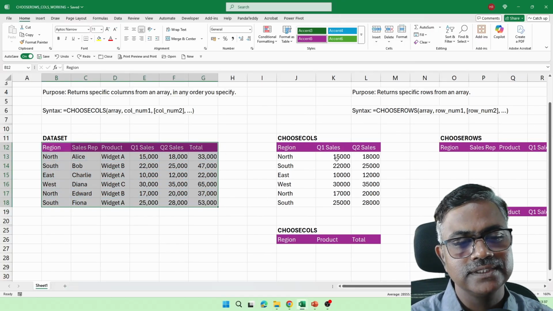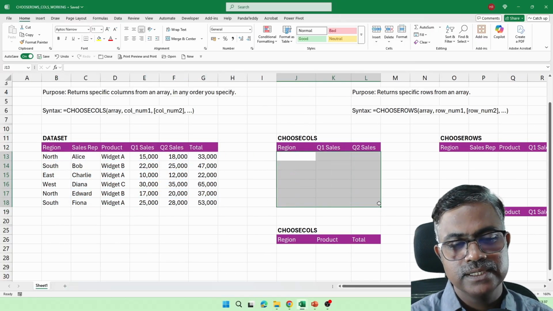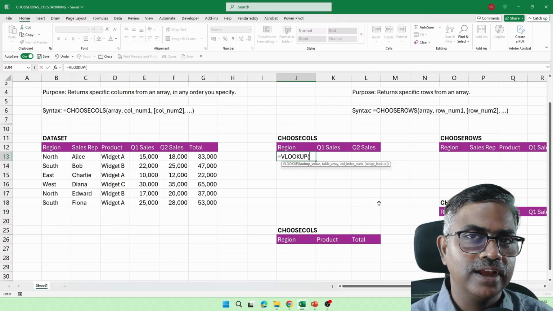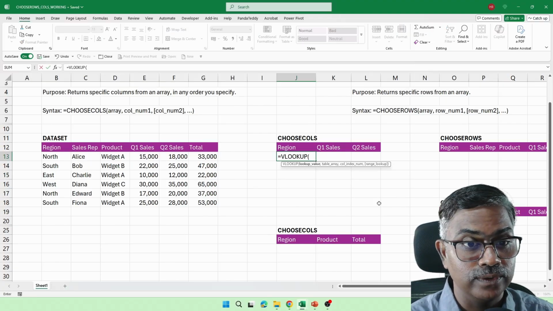When I say extraction function, some people will think, why don't we simply use a VLOOKUP? Now when I use VLOOKUP, what's my reference here? I don't have any reference to search. I cannot use a VLOOKUP here.